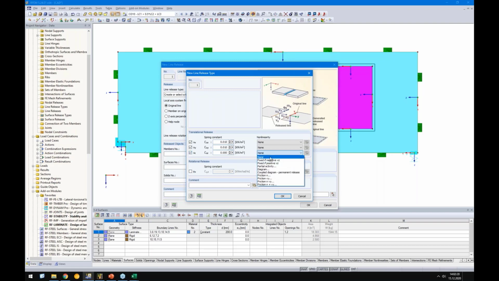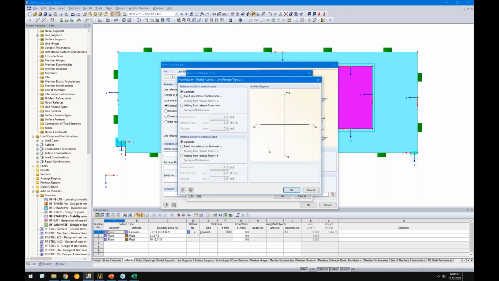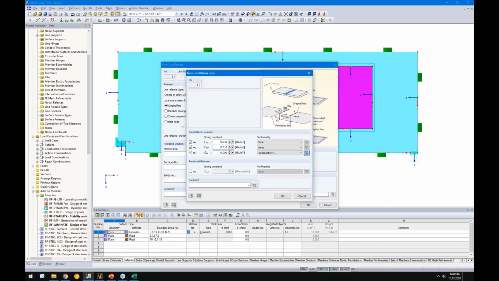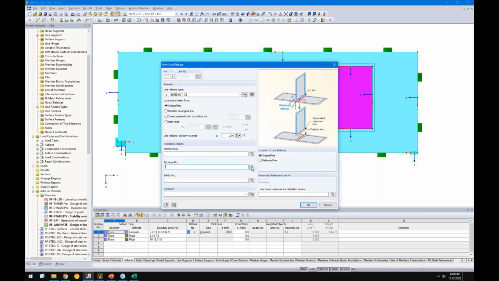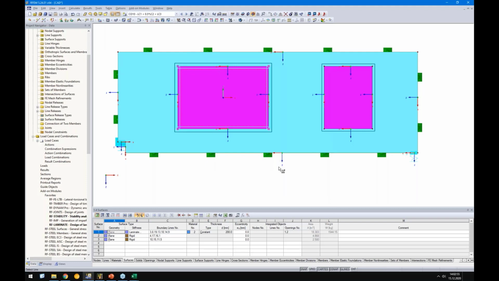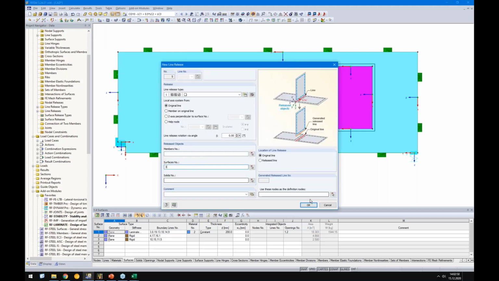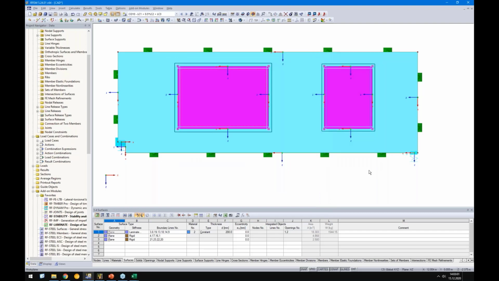And in C direction, I choose the option of nonlinearity, partial activity. Inside here, I can define some slippage or displacement. So let's say 1 centimeter. Of course, you can do it differently for different directions, so in plus and minus. For my example, it's fine with both directions. All right. So I will assign the release to surface, I guess it's number 2, and I want to release these lines. And I want to release surface 3 for this one here.